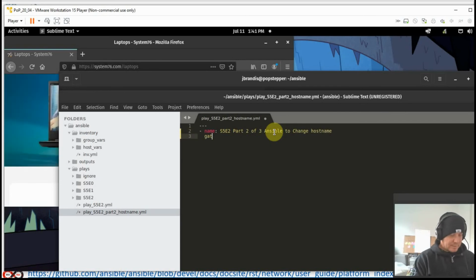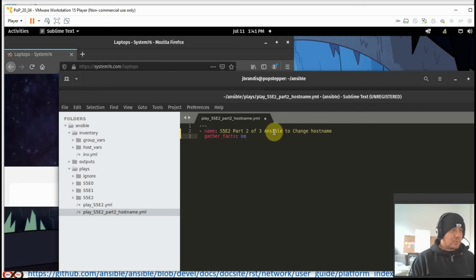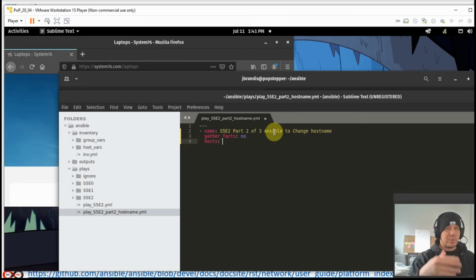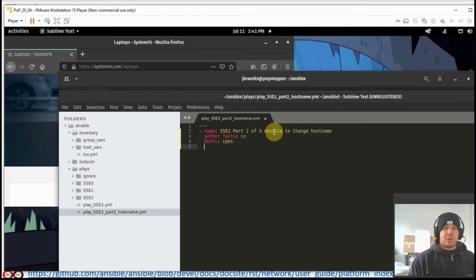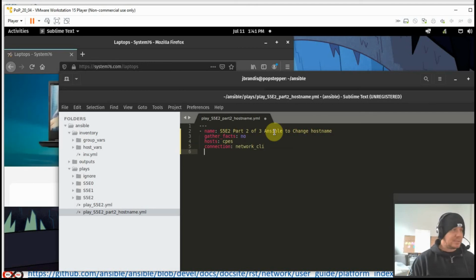Again, gather facts: no. We do not want to waste time and execute Python scripts locally for a remote device. It's pointless for this specific application. Hosts: well, I've already done the proofing, but we will run this against CPEs. The connection is indeed network CLI, which we can omit because we've done it other places.